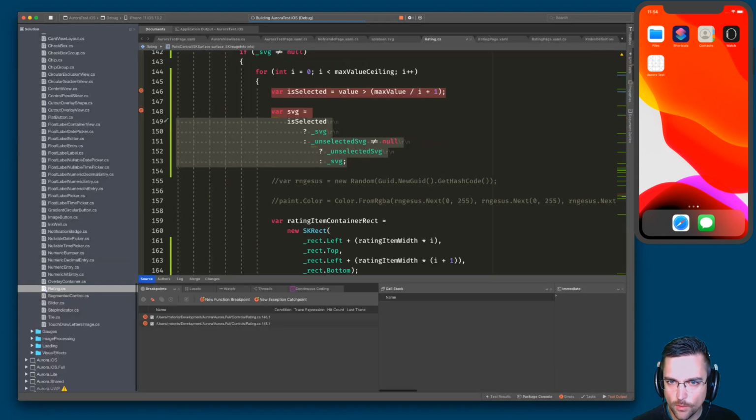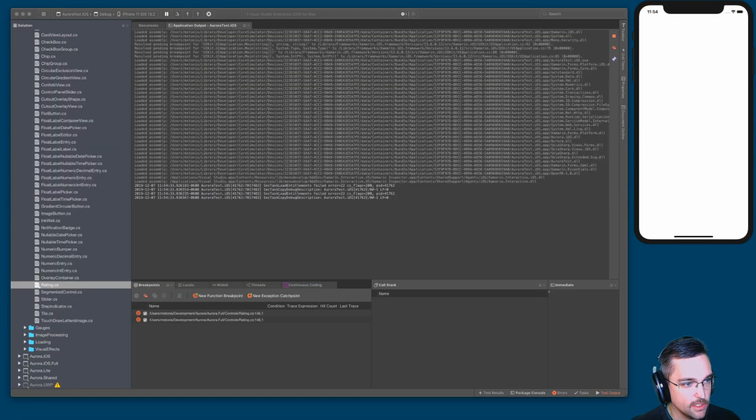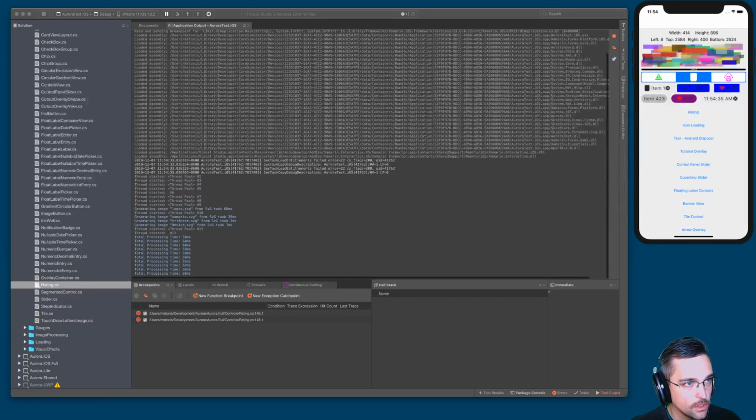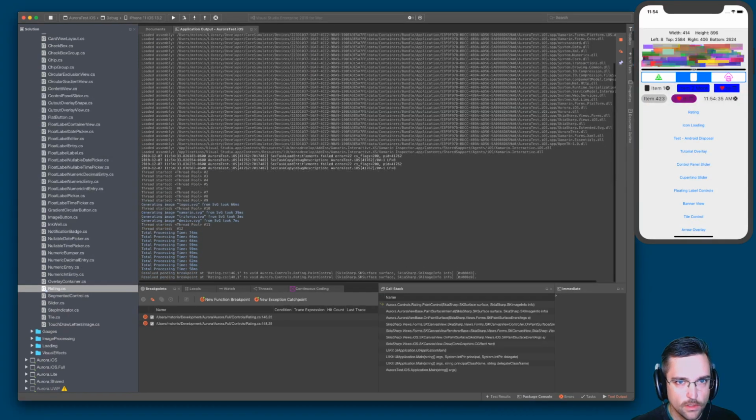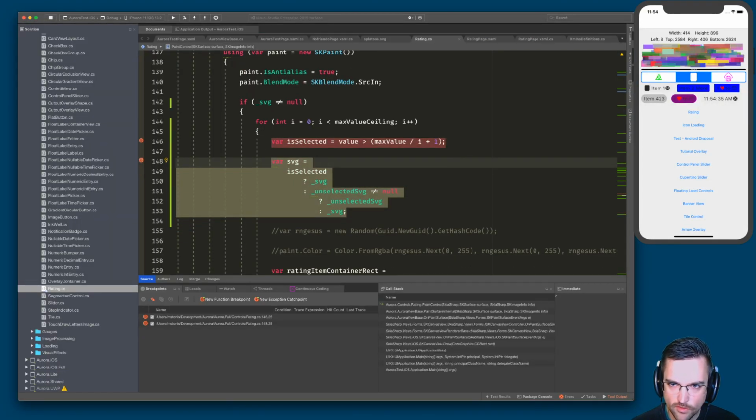So now what we're shooting for here is that if we've got an area of our rating that's not selected, it's going to have a different icon. And then if it is selected, it's going to switch to a new one out there. So let's see, like, is selected. So if my value, all right, well, my value is a beach ball.